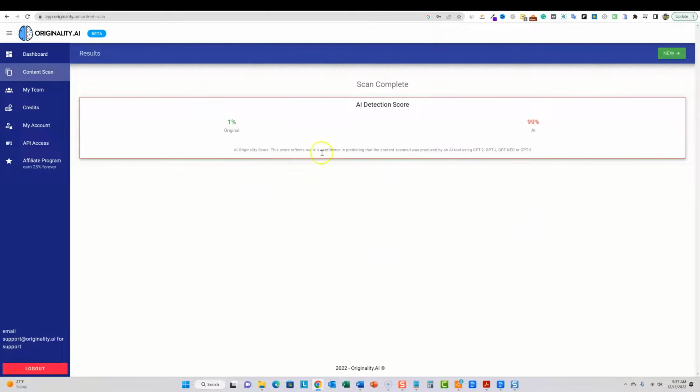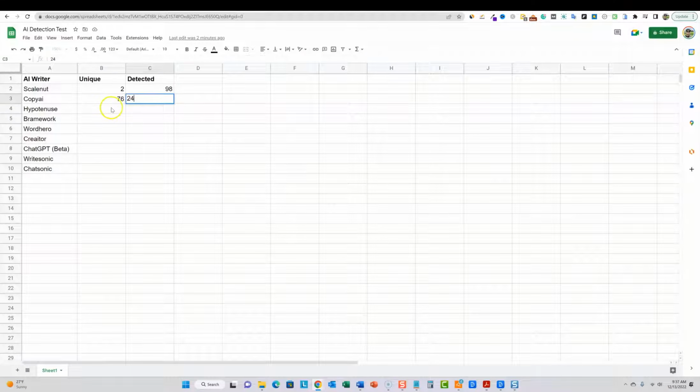But still, these are the scores, 1% and 99. I'm disappointed a little bit because I really like Hypotenuse. So let's go to Brainwork now. We're going to go over to Brainwork.